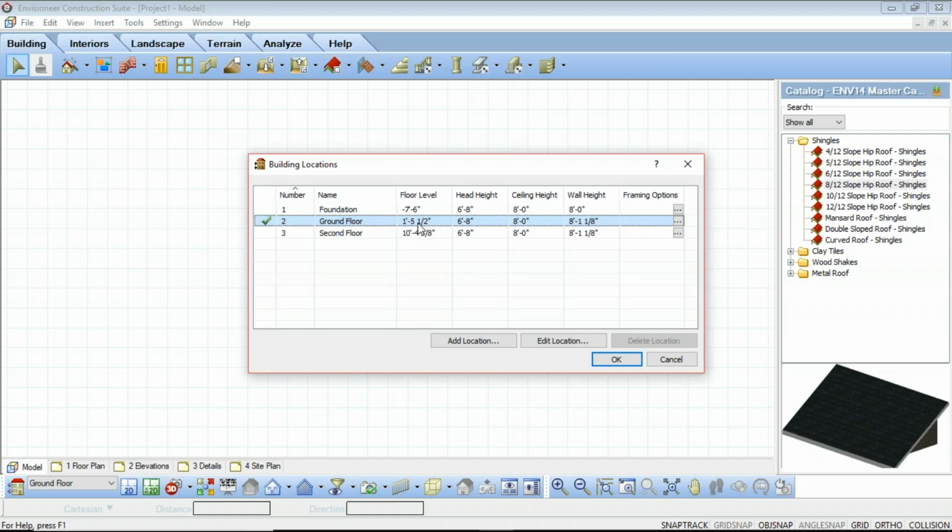And the wall height is the physical height of your walls on the building location itself. Again, starting from your ground floor level, that is going to be your height of wall from that level.